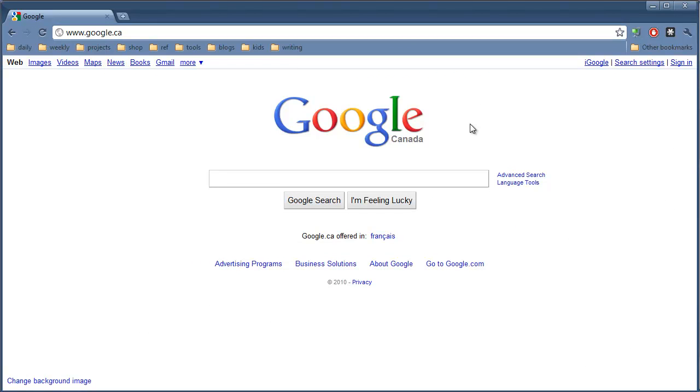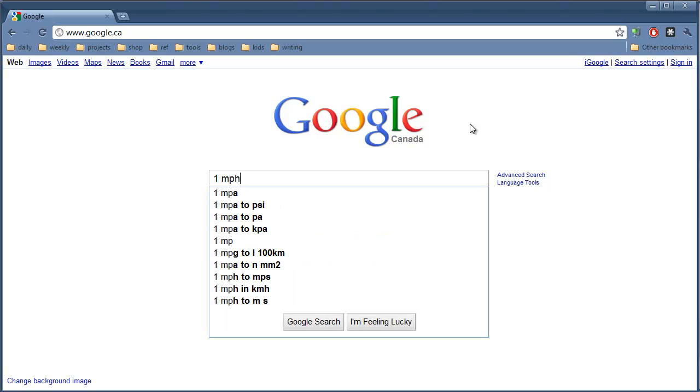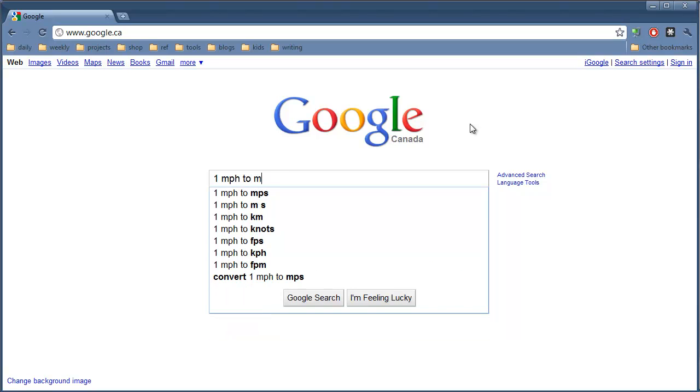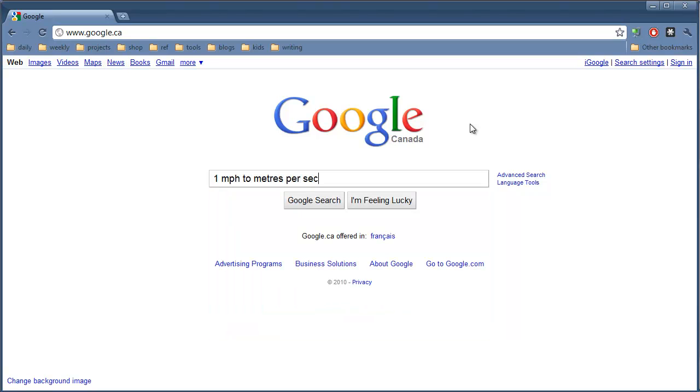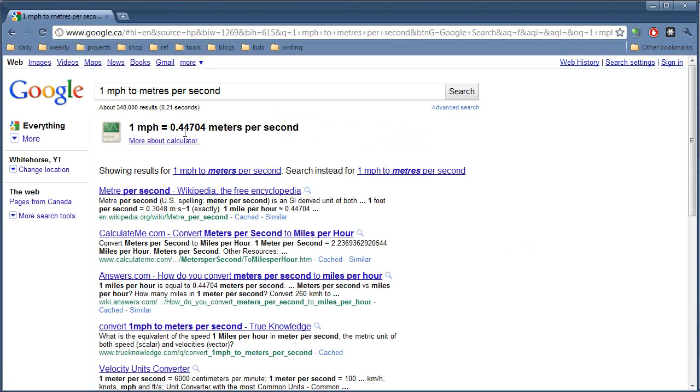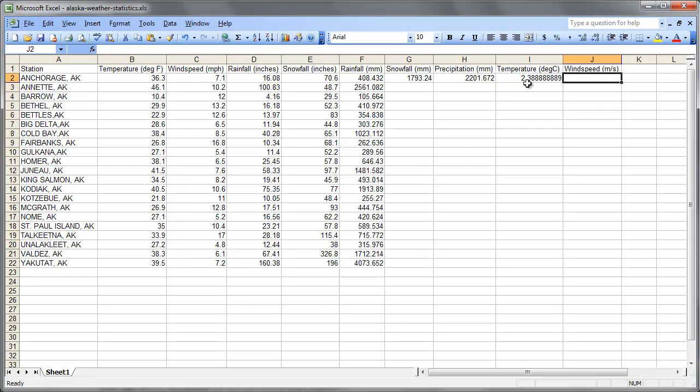If you just say 1 mile per hour to meters per second. And you can probably type it in various ways, but this will work. 1 mile per hour to meters per second. There it is, 0.44704 meters per second. So I'll just copy that. Be nice and accurate, get all my decimal places. Back to my spreadsheet. So 1 mile per hour equals that many meters per second.